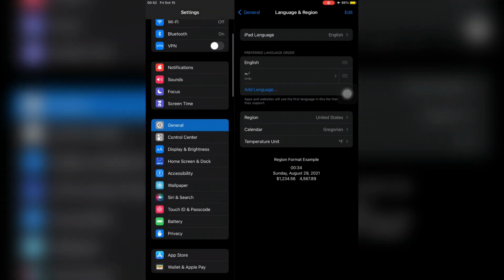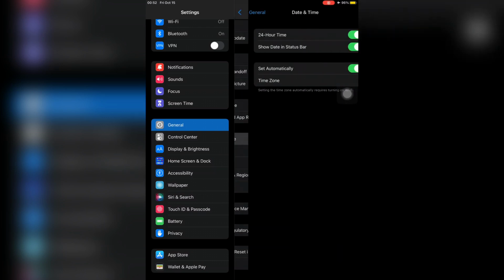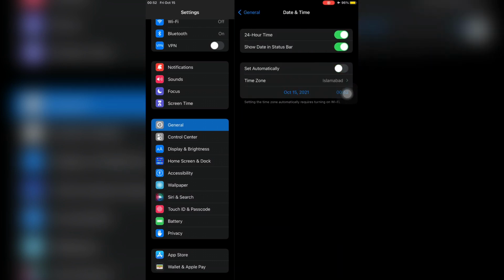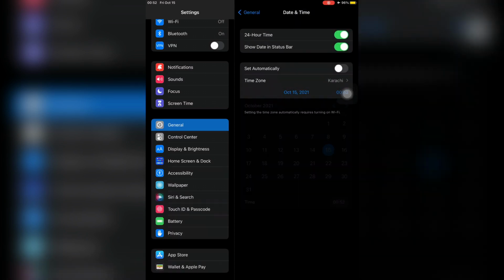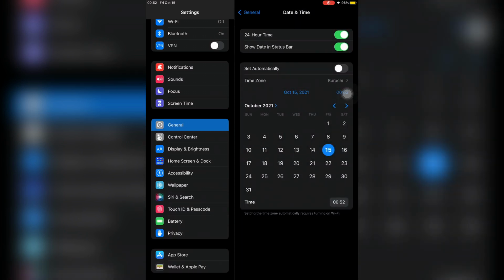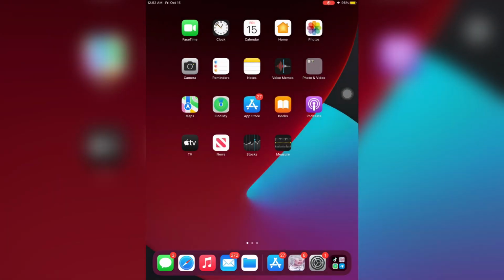After this, guys, go to General again and click on Date and Time, then turn off Set Automatically, then click on Time Zone and select the city where you are living right now, then set the date and time correctly, turn off the 24-hour time, then close the settings.